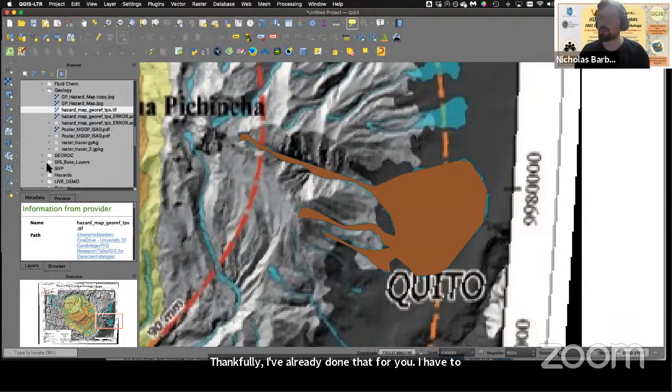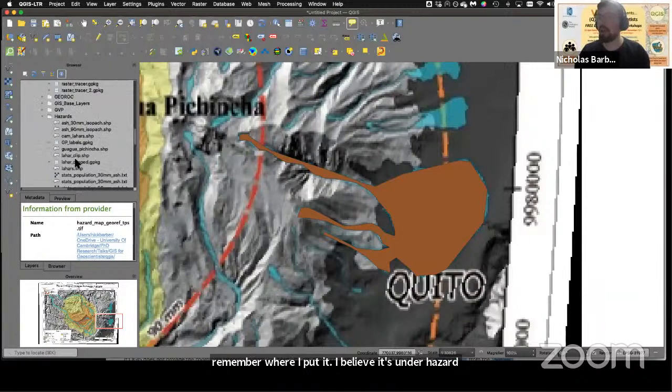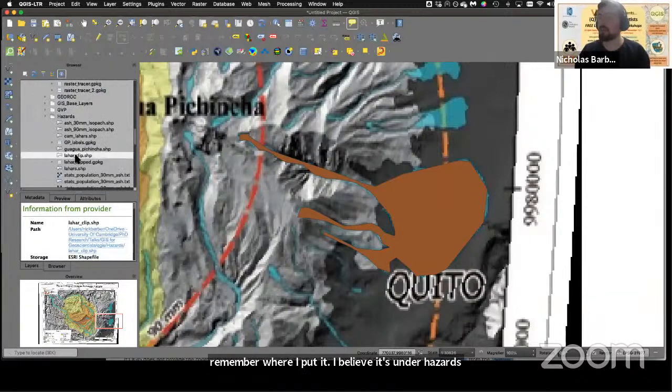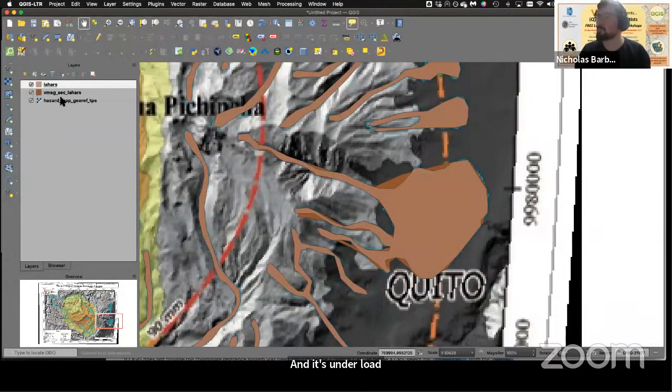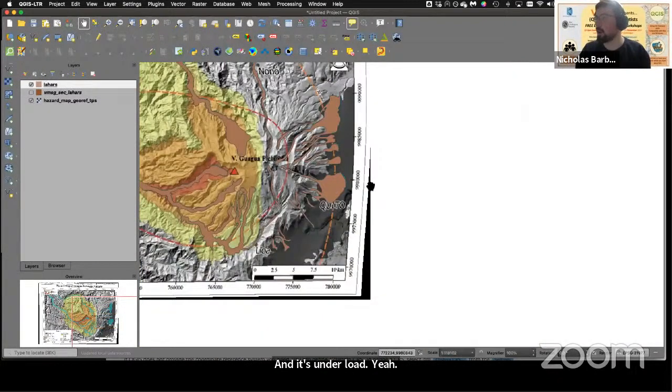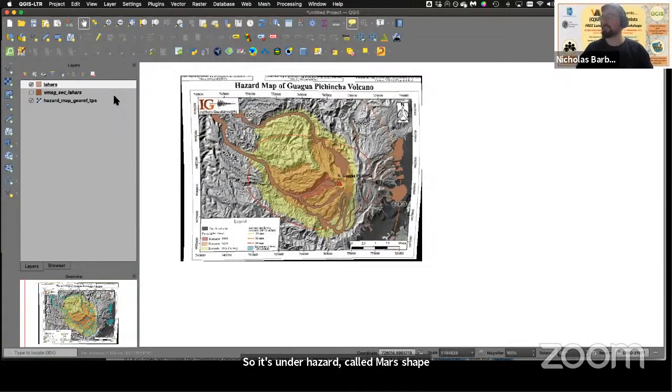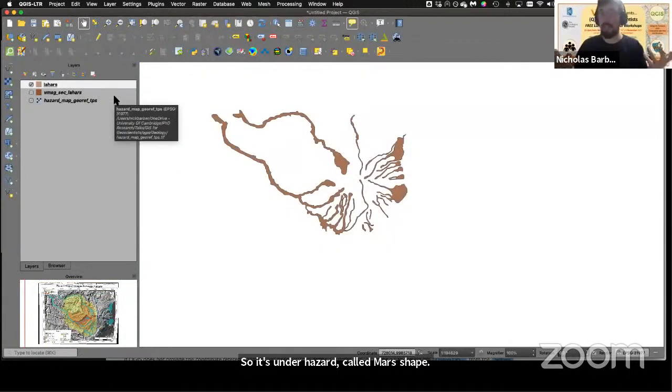I have to remember where I put it. I believe it's under hazards, and it's under, we'll load, yeah. So it's under hazards, and it's called lahars.shape. So I turn this off. Here's what we've done today. We've imported data, we've reprojected it, we've georeferenced a map, and then we've extracted all this information.